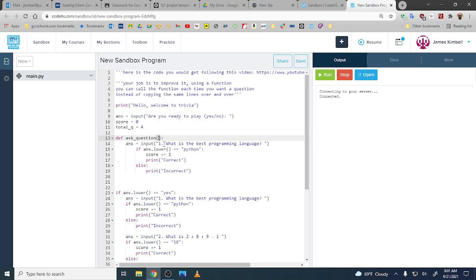It's going to get an input, it's going to check versus some answer, it's going to add to the score if they get it right, it's going to say correct, otherwise not. All that stuff is basically the same. But what's different each time, what's going to be unique, what's going to need to be sent to the function from outside of it, is what the actual question is.